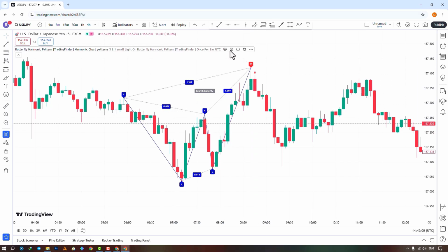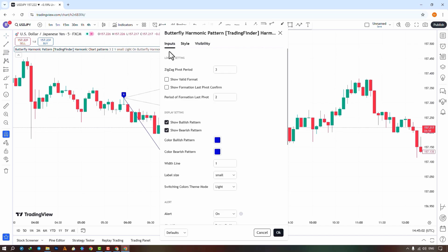In the settings section, there are options available for us. In the first part, you can adjust the zigzag period settings for the indicator, which is set to 3 by default. Increasing this value helps identify longer-term trends, while decreasing it focuses on shorter-term trends.